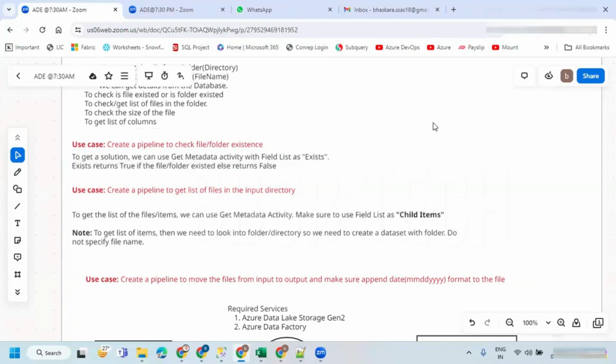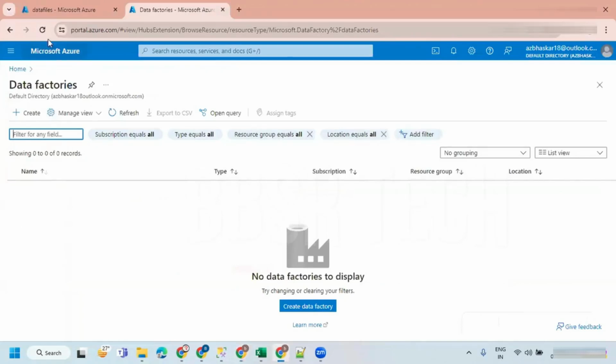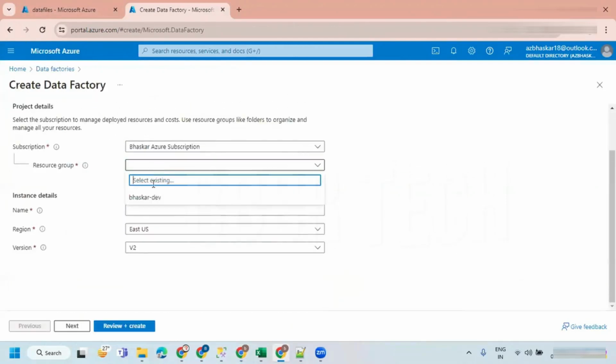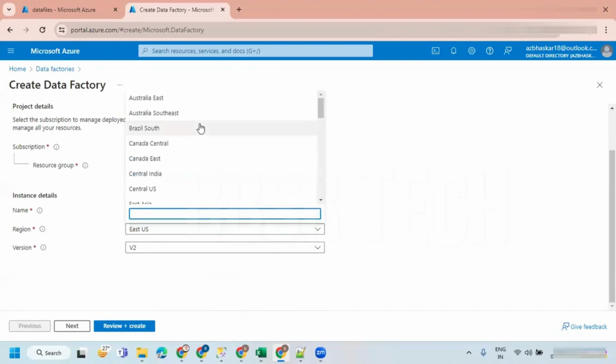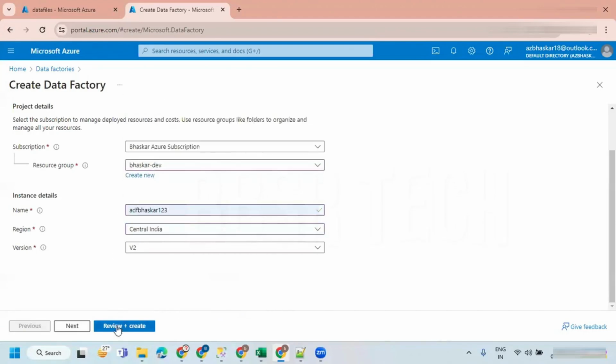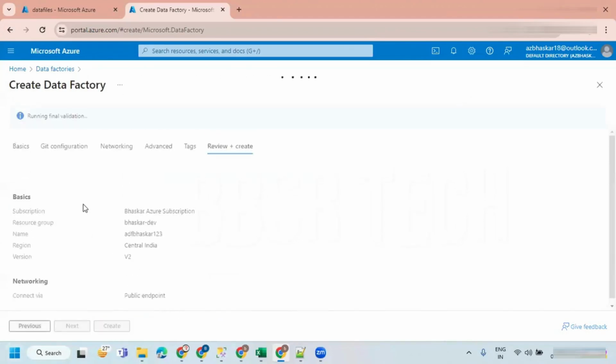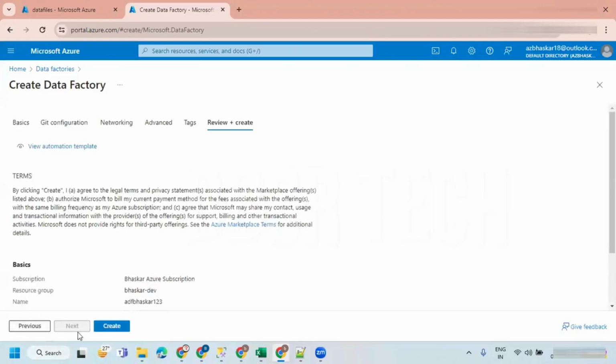So that is what it is. Let me take you through this. I already have Azure Data Lake Storage Gen2. I'm going to create a brand new data factory. Let's go for the resource group, and the data factory name is area Oscar 123, in Central India. Review plus create, and create.